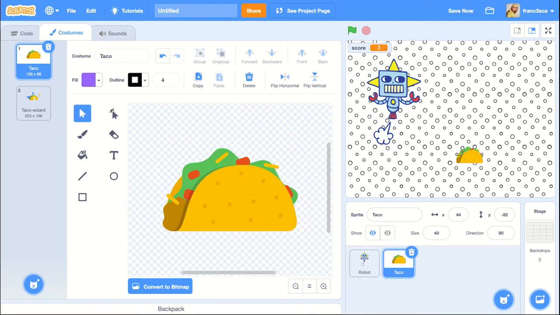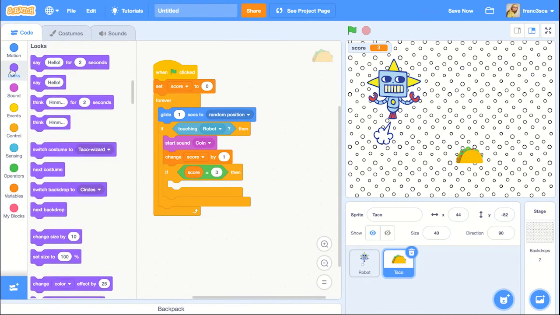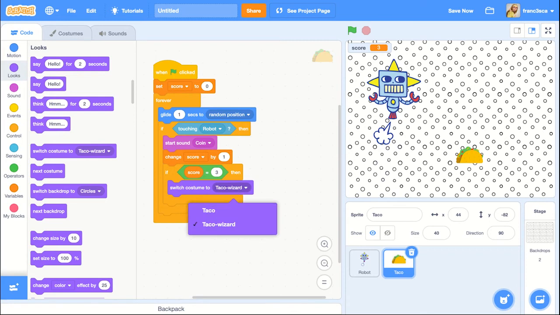If you want to add another costume, or create your own costume for a character, you can hover over the blue cat icon in the bottom left corner. I like the wizard costume, so I'm going to stick with that for today. Now go back to the Code tab. Drag over the Switch Costume to block from the purple Look section and add it to the bottom of your code. Use the drop-down menu to select which costume you want.